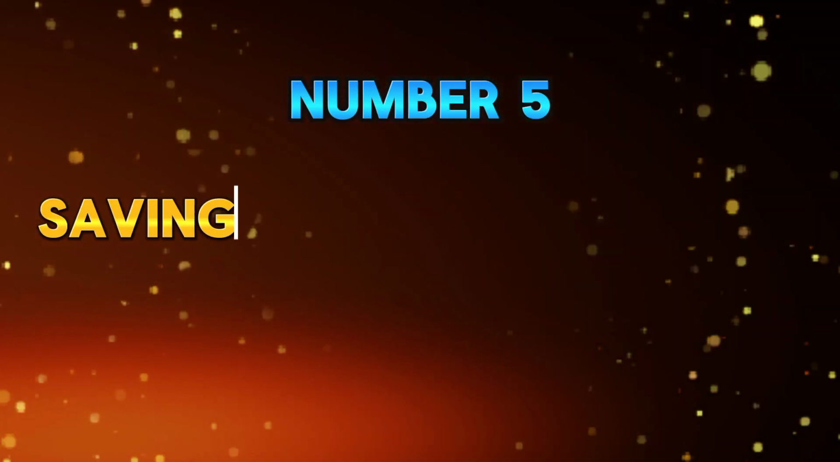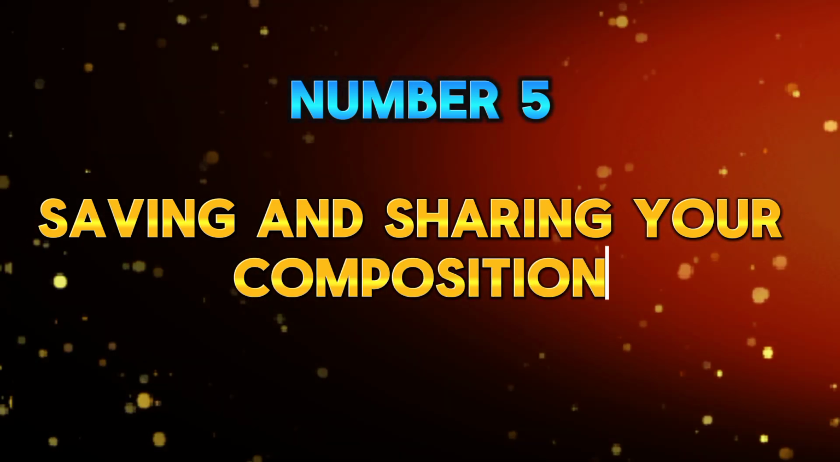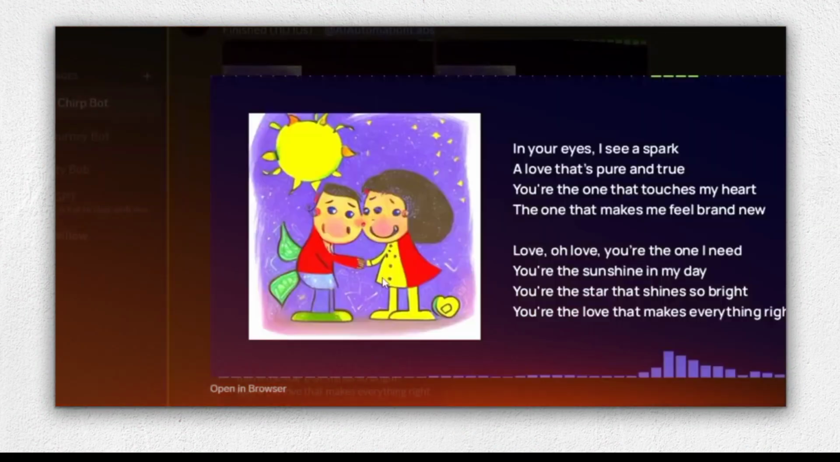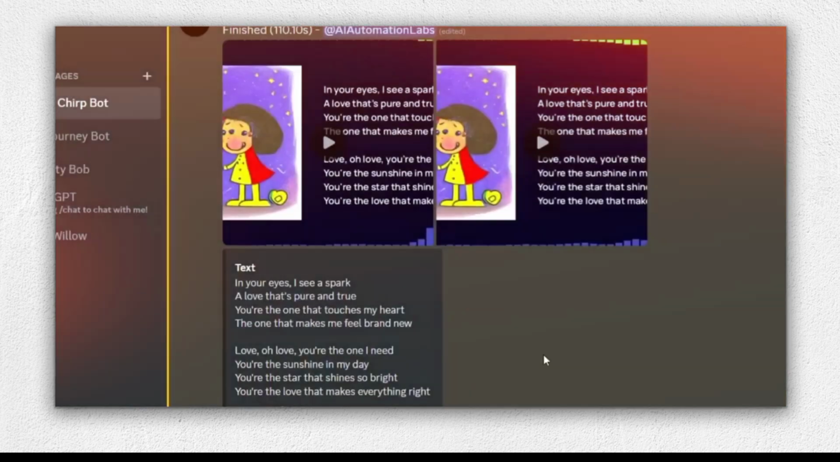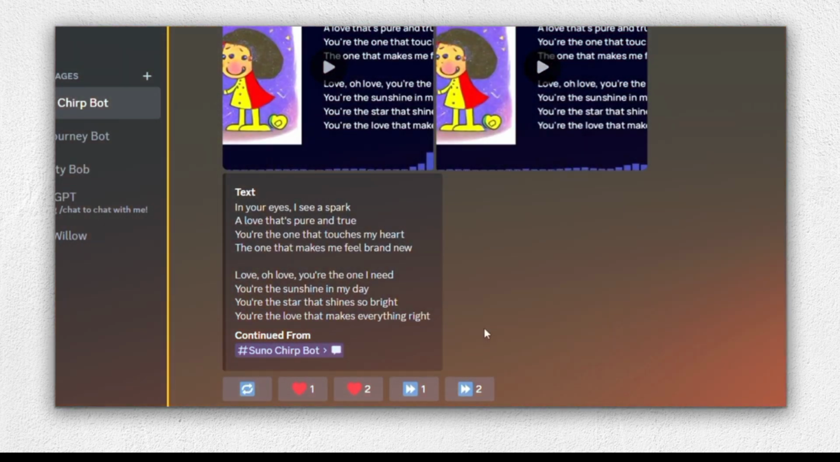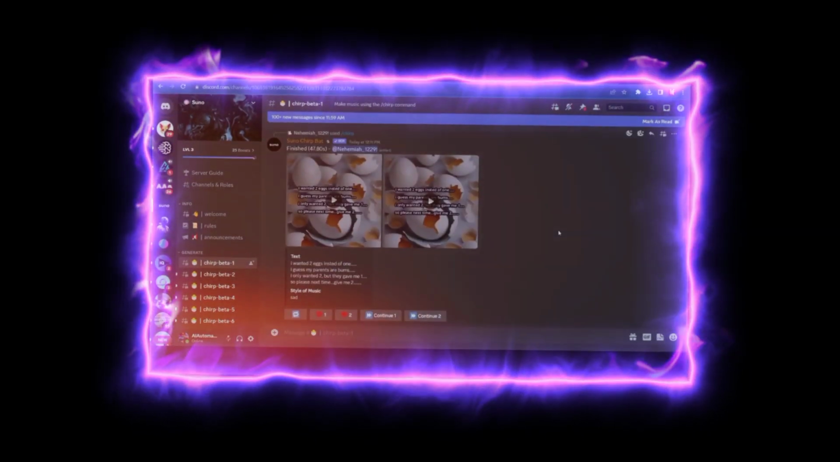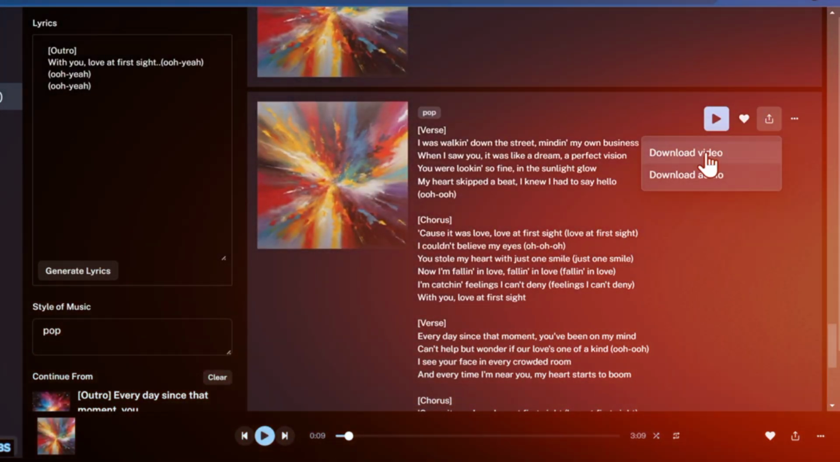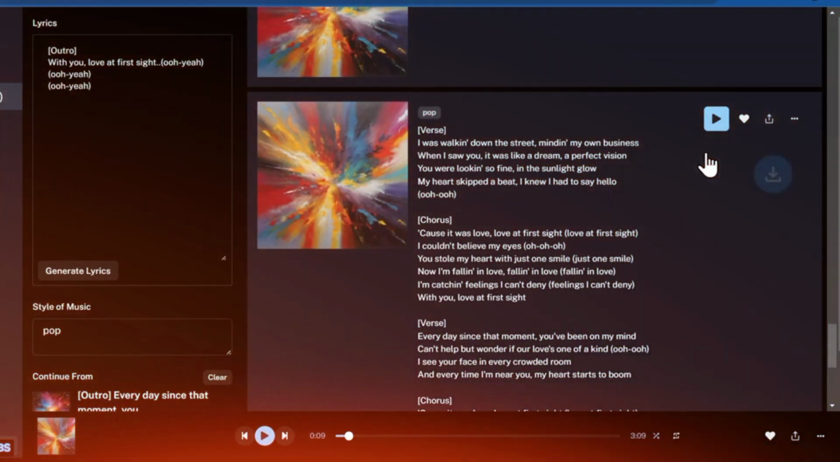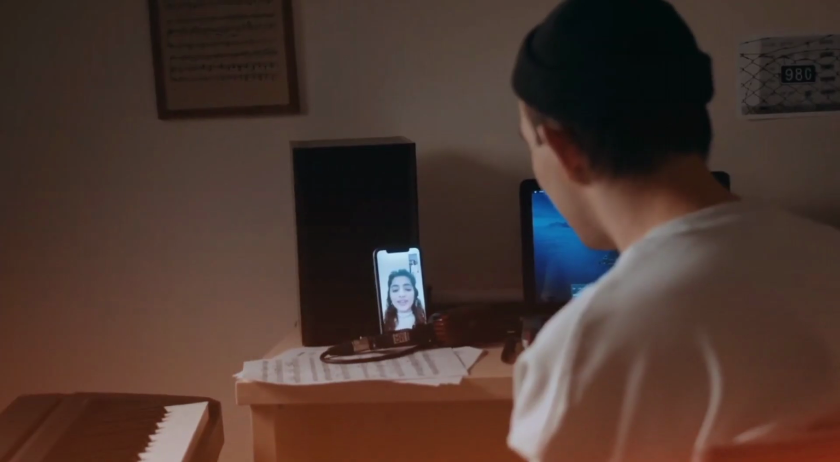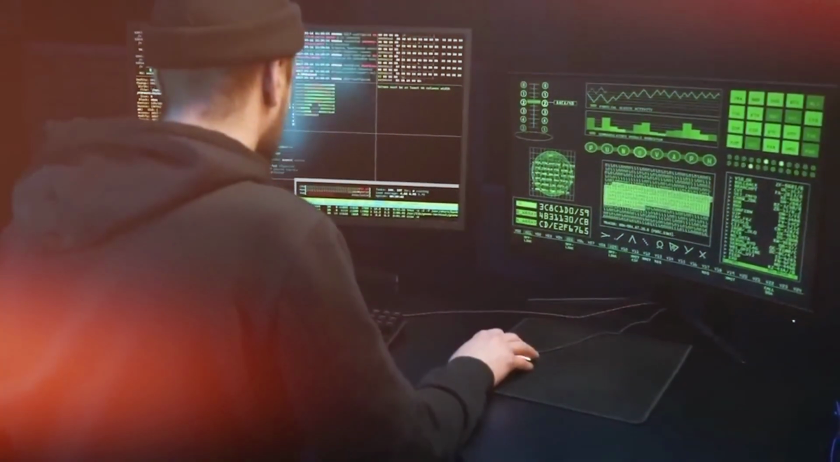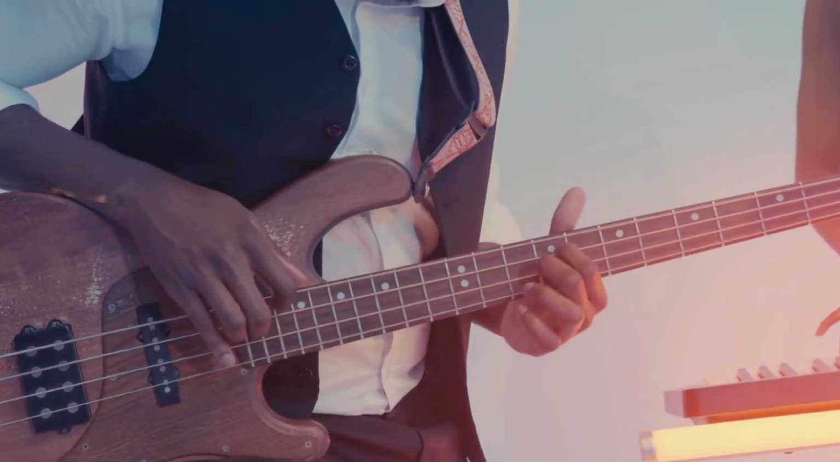Number 5. Saving and sharing your composition. Once you're satisfied with your composition, it's time to save and share your masterpiece with the world. Suno AI Chirp allows you to export your music in various formats, including MP3, WAV, and MIDI, making it easy to share your creation on social media, streaming platforms, or with friends and collaborators. You can also save your composition to your device for future reference or further editing. With Suno AI Chirp, sharing your music with the world has never been easier.